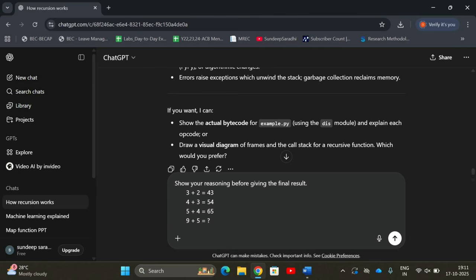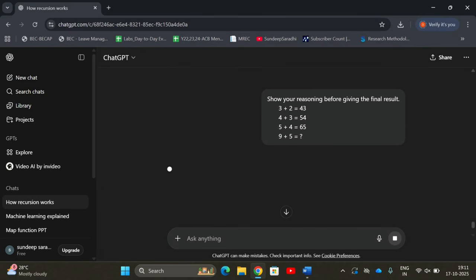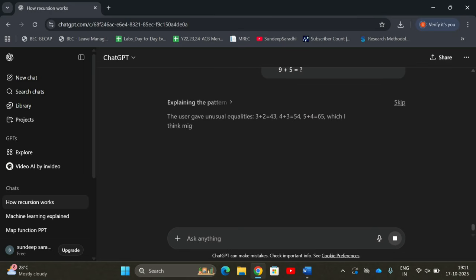See, "show your reasoning before giving the final result." I just want to get the result, but before giving the result I want to know the reason. How are we getting 3 plus 2 is equal to 43, 4 plus 3 is equal to 54, and so on, right? We are asking for the complete detailed information, so it will analyze and do that.